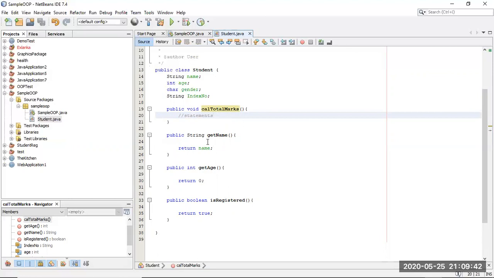Those are the things, how we create methods. Hama thamai api methods hadan. And then I need to talk about how to get parameters, right? So here inside this parenthesis you can pass a set of parameters. Parenthesis athule oyalata puluwan parameters pass karanna.